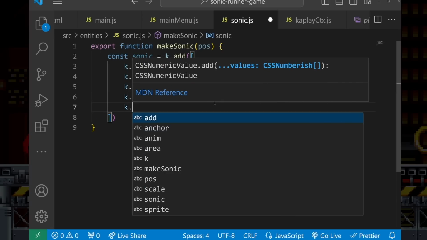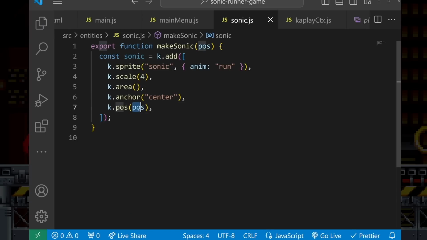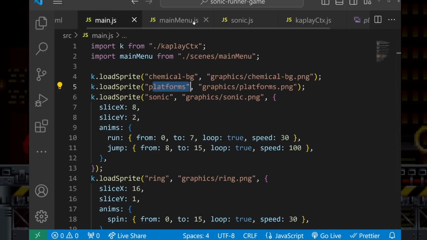And then here I'm going to use the positional component. I'm just going to pass the positional vector 2, which you're going to see in action in a moment. And then finally, for now, there's nothing else really that's needed. So you know what, let's keep it at that. Let's go back to our main menu scene.